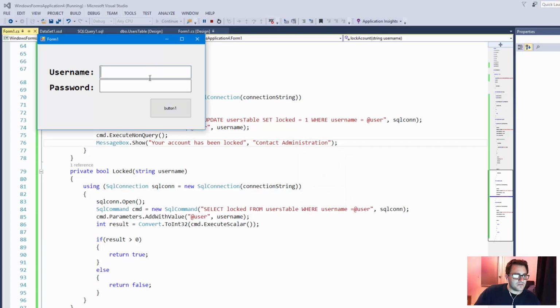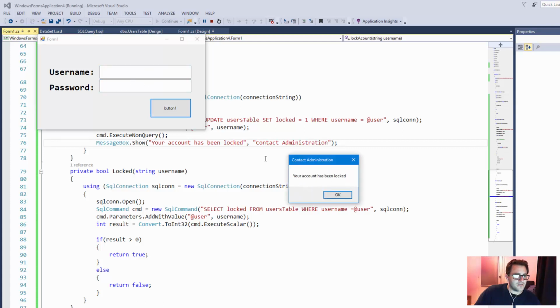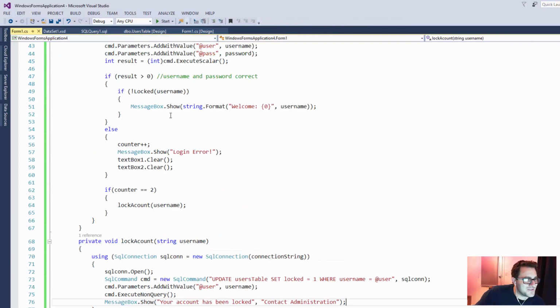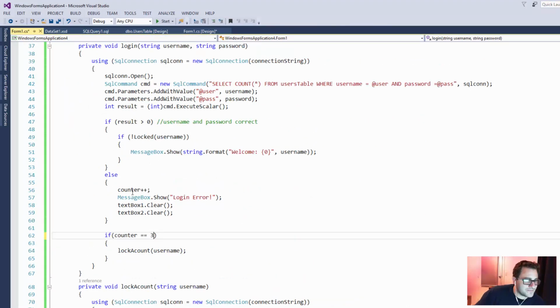So login error, your account's been locked, straight away it's been locked. So now if I type in my real password, welcome Andrew, but your account's been locked. Okay, that's quite funny. So that needs to equal 3.